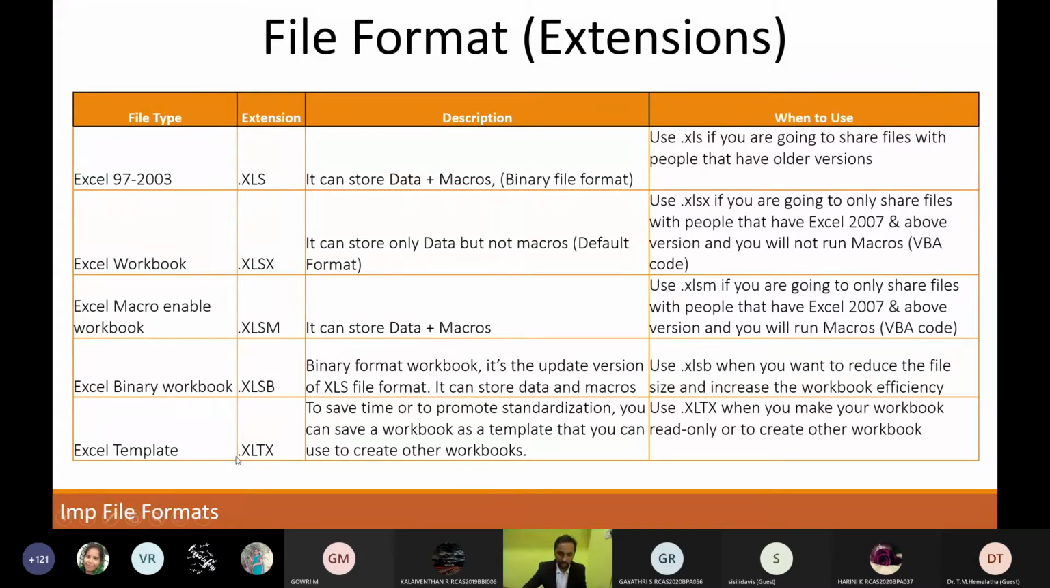And if you want to make something a standardized template, then we need to use the Excel .xltx. T stands for template, so that no one can edit that one. That will be the final template. So these are the frequently used Excel extensions.